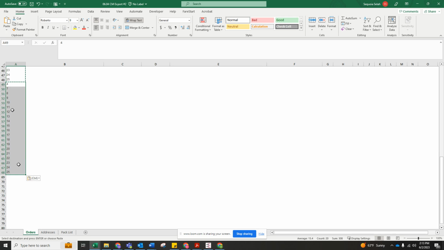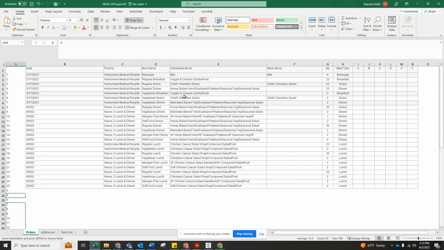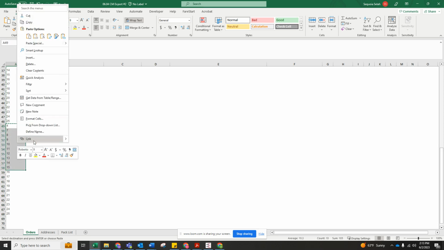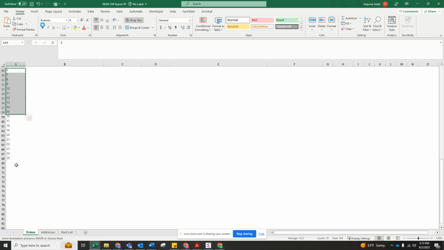Now, we've got 3. We need 5 for dinner. Dinner goes down to 15. So instead of copying this whole thing over again, I'm going to go to the top and go to 4 and scroll down to 15. I'm going to right click and copy again. And then I'm going to go here, I'm going to paste. And that's 4 items now.